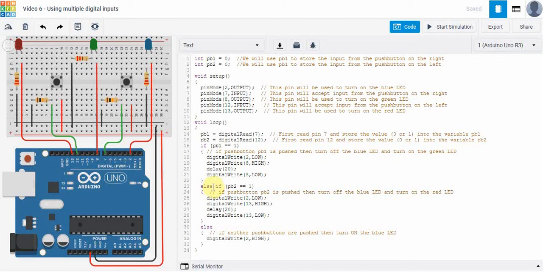If we have another condition that we want to check, and we do, we have another push button to check, we're going to do that with an else if. That's else space if. And then our other condition: if PB2 is equal to 1, that's this push button here. If it's high, we're going to turn off this LED. We're going to make sure it's off. That's pin 2, and we're going to turn on pin 13, which is this one right here. We're going to hold it there for 20 milliseconds, and then we're going to turn off the red LED.